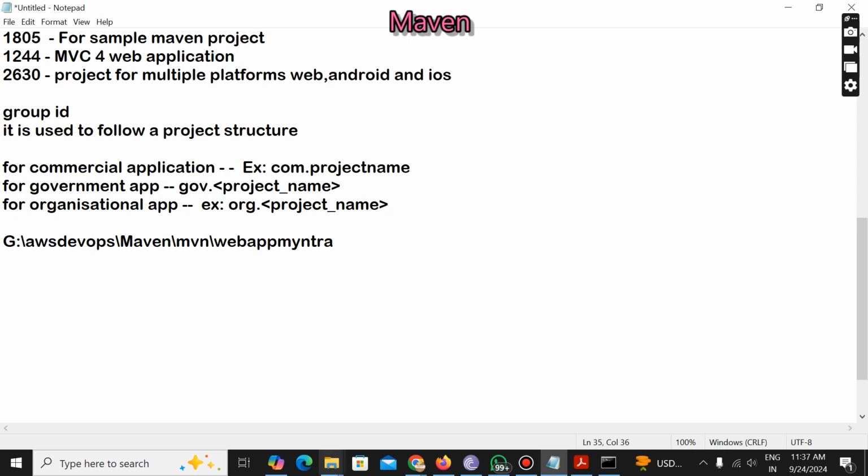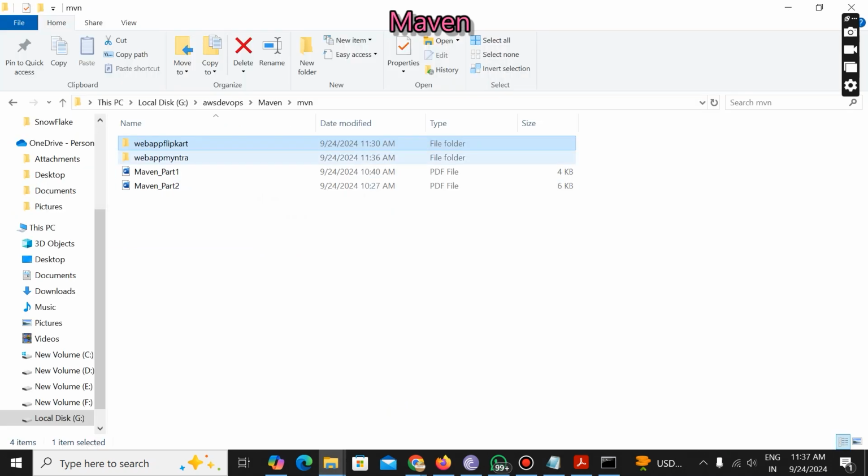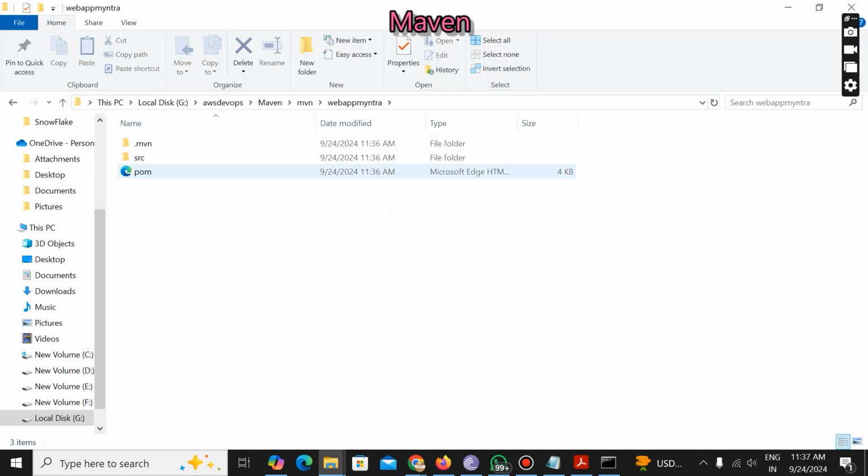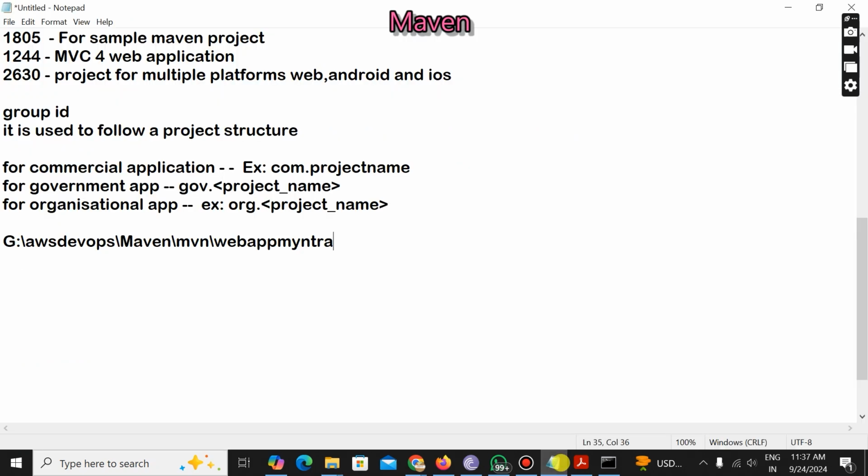Right now only. Now inside this Mintra, see, src and pom both are available. Okay, in this src folder, src means source code is available. So inside this src again you will find two more folders. First one is main and another folder is test. SRC is nothing but the source code.